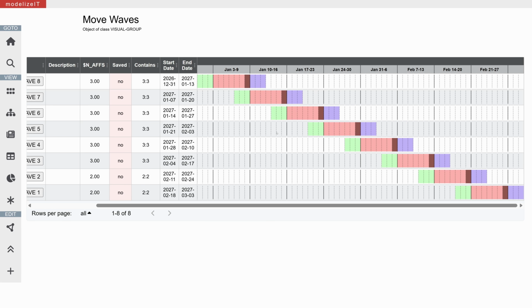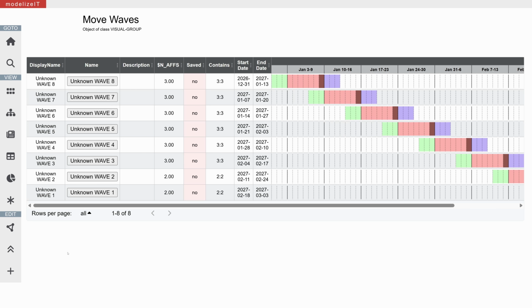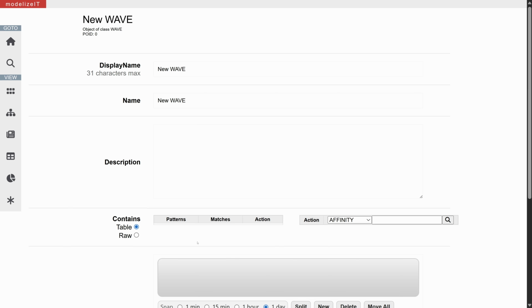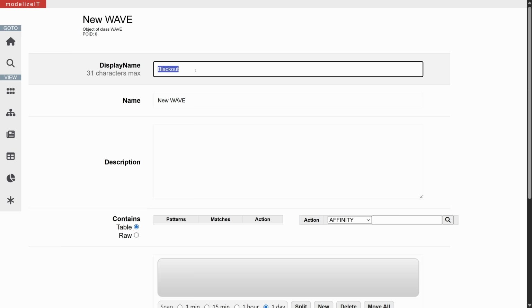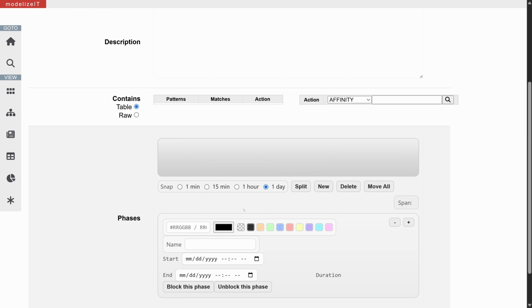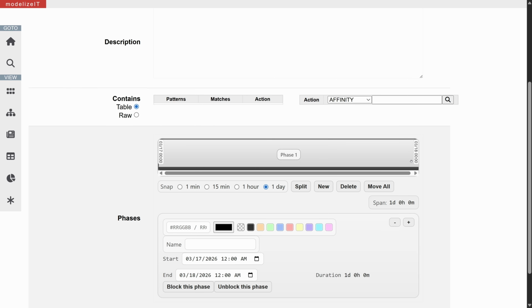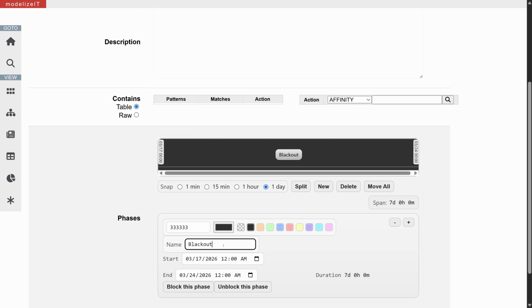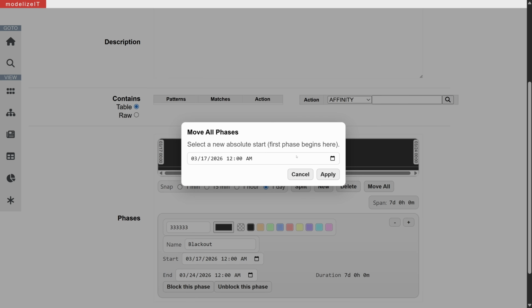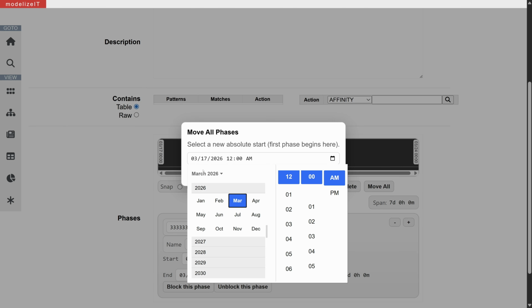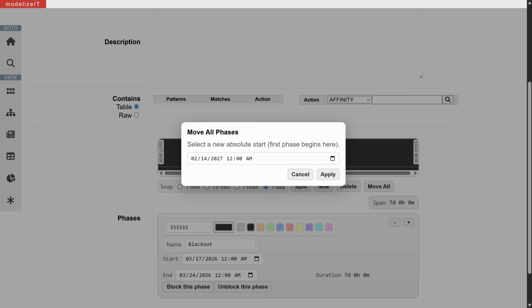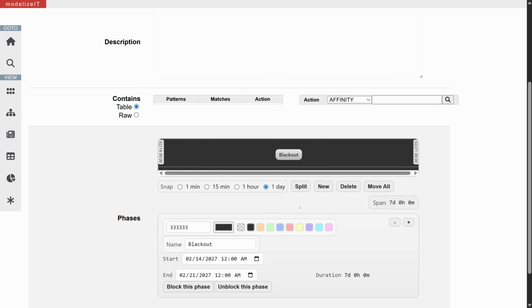But now let's suppose you have a blackout date. That is a date where you can't actually have a migration going on at that time. So let's actually hit Add. And let's call it Blackout. We're going to make it a week long. And let's also call this Blackout. Let's move it to, let's say, February 14th. So this is saying that the week of February 14th, we can't have any migrations going on.